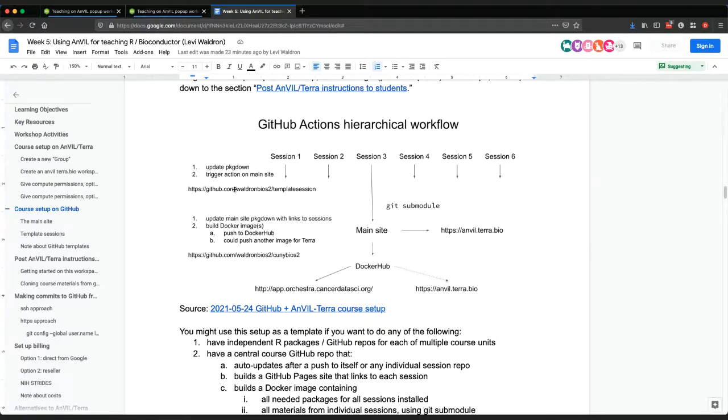the main site suggests every one of the sessions using the remotes package, and then it builds a Docker image which contains all of the packages required for running any of the sessions and contains the code from all of the submodules, and then it pushes that to Docker Hub. And then I made a note that it could also push another image for direct use in Terra, although I haven't found the need to do that.